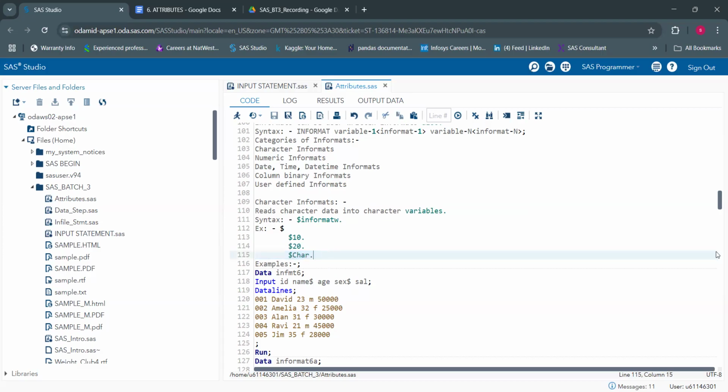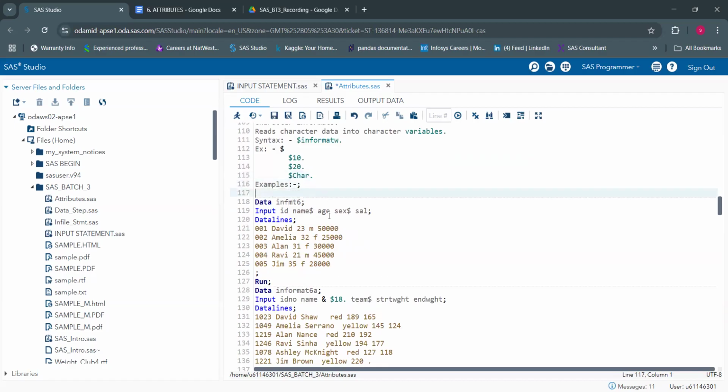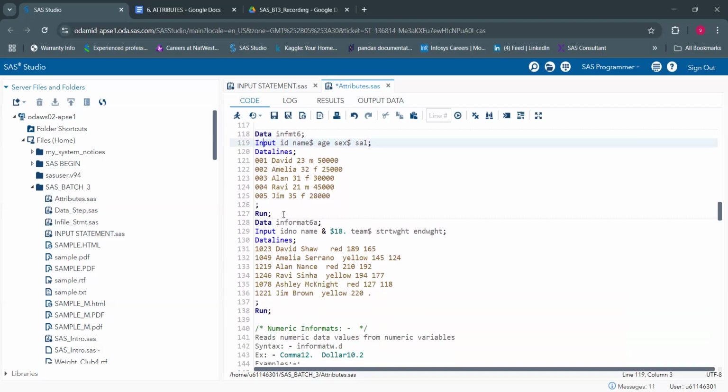Okay, so let's see this programming. Here we have mentioned dollar informats. Whenever we put modifiers with the widths, those are called informats in the input statement. Here we used a modifier with $18 dot, which is an informat with a width of 18, to read the data.